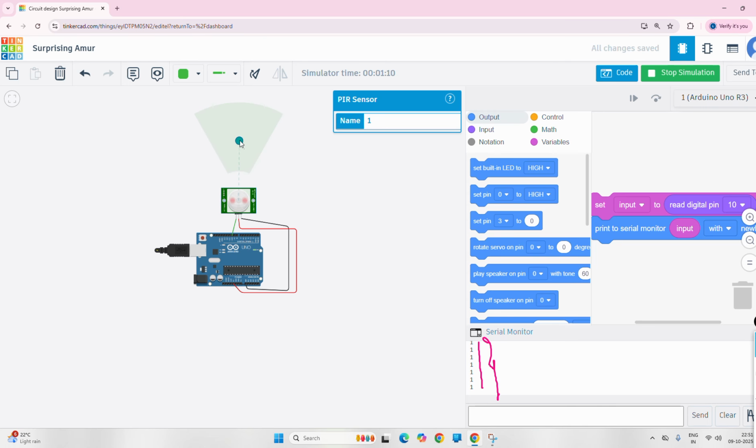Also, this PIR sensor is going to find objects, like only living things are going to be detected as objects, and non-living things are not going to be detected. It will only detect living things, and non-living things are not going to be detected by the PIR sensor. So you can observe in the serial monitor, once the object comes, the value is going to change.